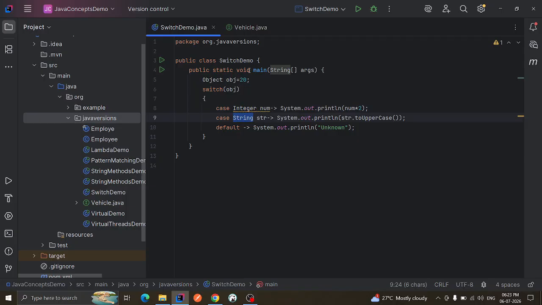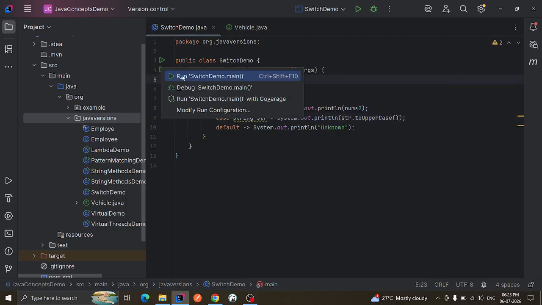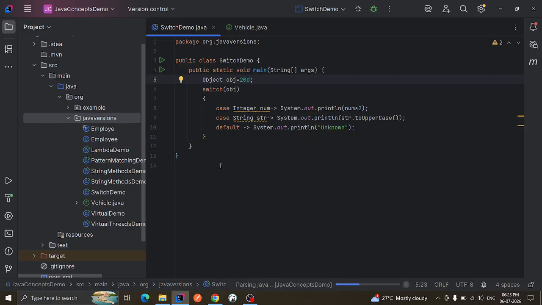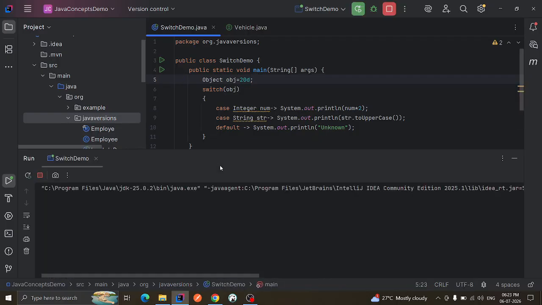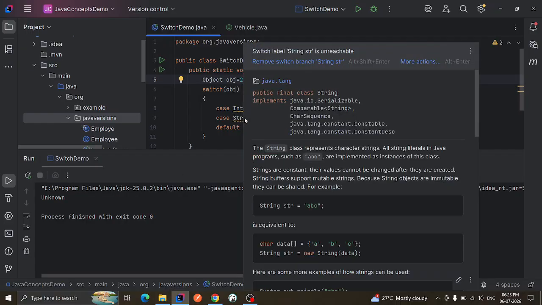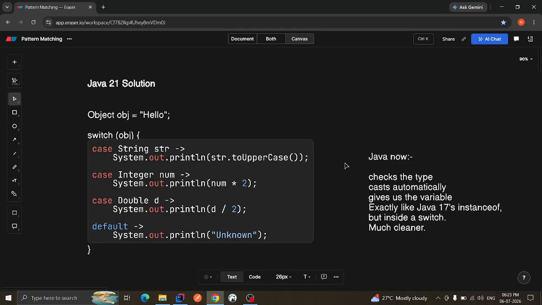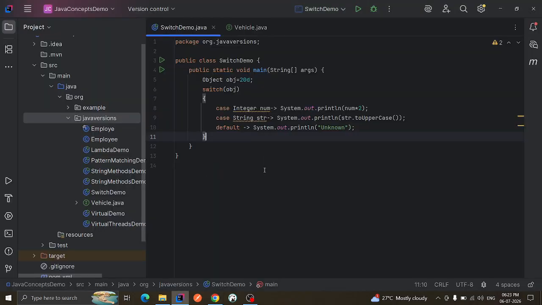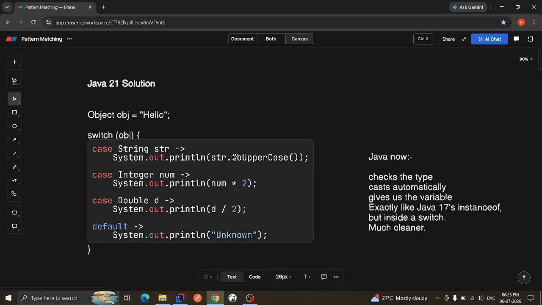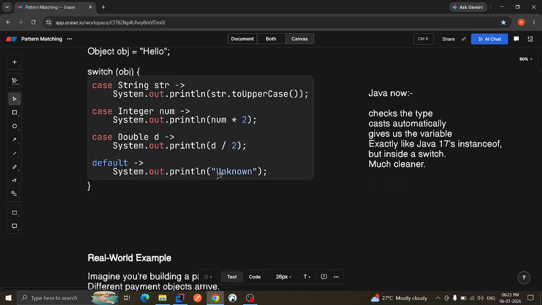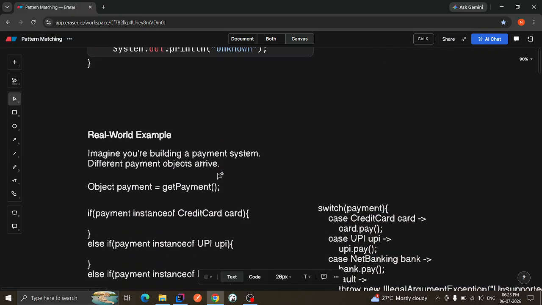If it is of some other object type, for example 20d, then if I try that, you can see unknown, because only integer and string are there, double is not there, so it gave unknown as the output. So this is the switch example. I think you understood, because instead of writing long if else statements, you can use the switch statement, which is more readable, you can easily read, right?